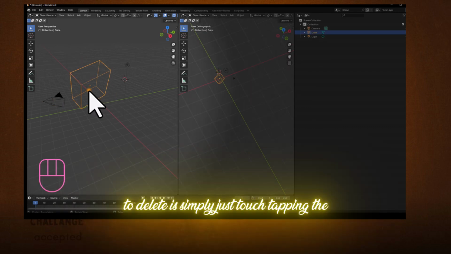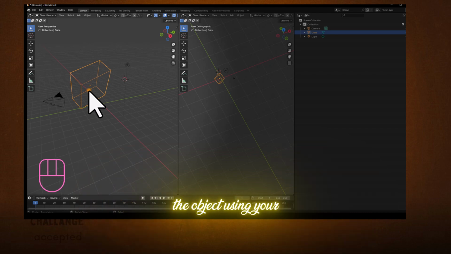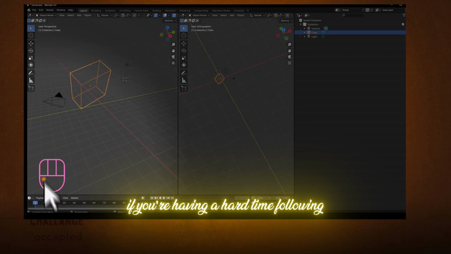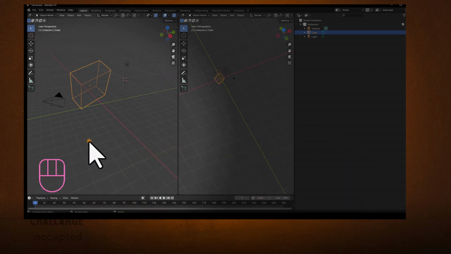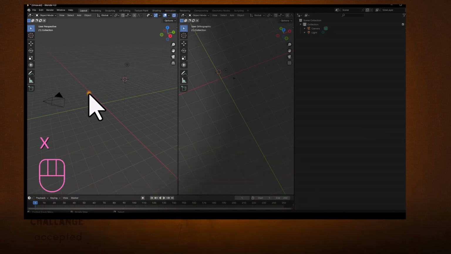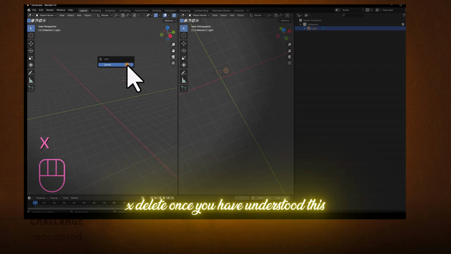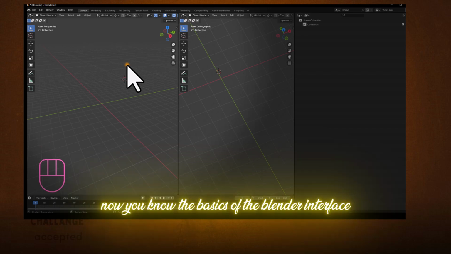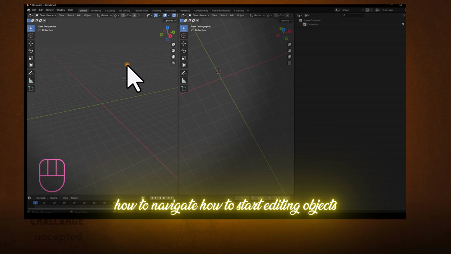To delete is simply just tapping the object using your mouse, you can see my mouse right here at the corner if you're having a hard time following which buttons I'm pressing. Just tap the object using your mouse and press X and D to delete. X, D to delete. Once you have understood this, I feel like that is it. Now you know the basics of the Blender interface, how to navigate, how to start editing objects.